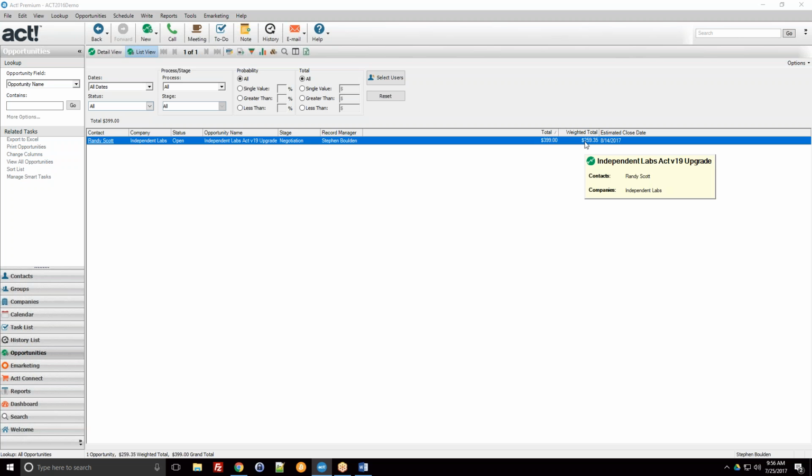It's not meant to be precision science. It's really just so that if I wanted to say, show me the weighted total of everything going into August, then I'm looking at all of my opportunities, but accounting for their likelihood of being closed based on the stage that they are in the game.